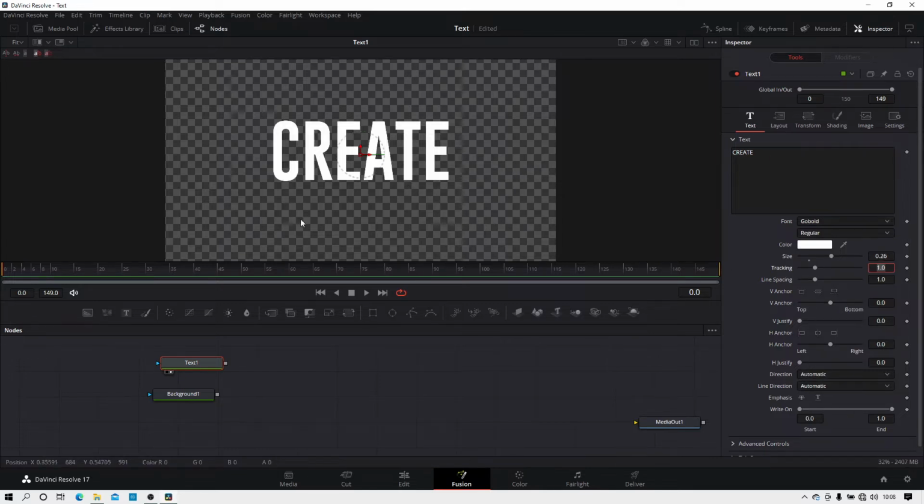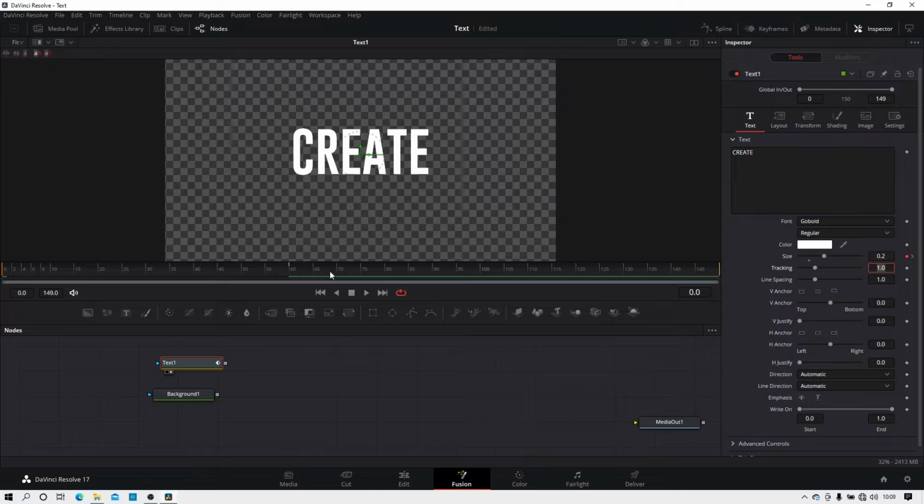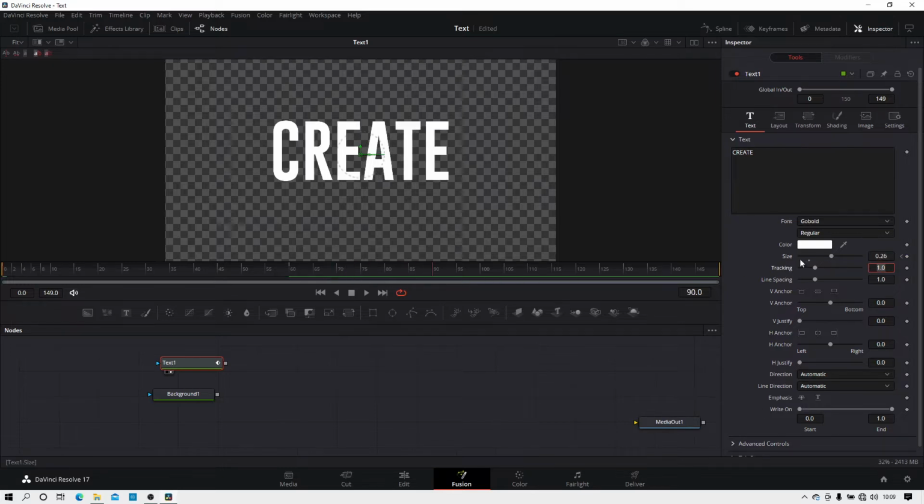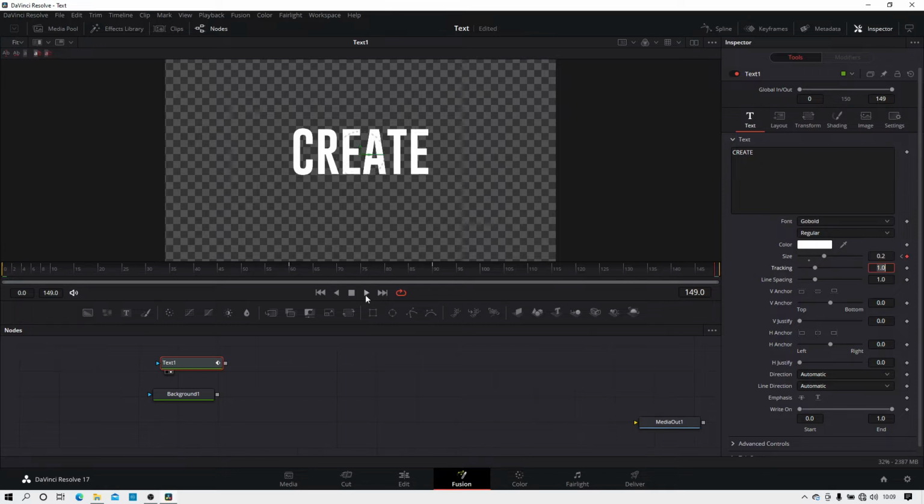Now we are going to add a scale animation for this text. For that go to the 60 frames position and right click on size, click on animate, go to the beginning of this animation and bring the size value to around 0.2, hit enter and go to the 90 frame position and set the size value to around 0.25, hit enter and go to the end of this animation and set the size value to around 0.2, hit enter. Now let's have a preview of our animation.